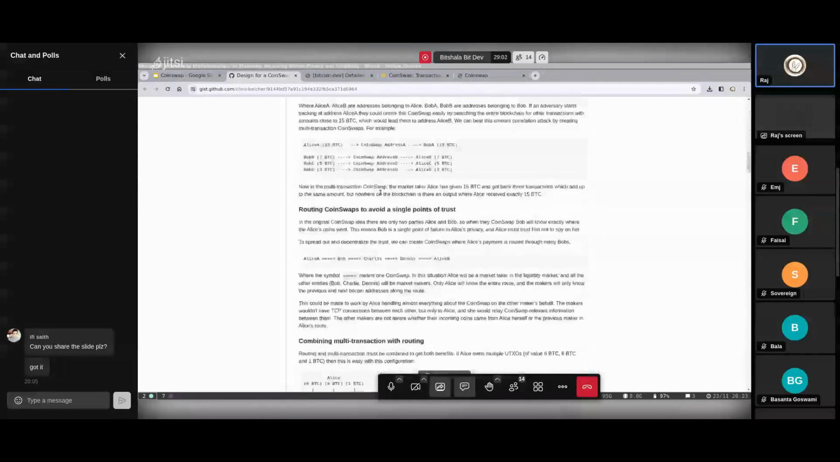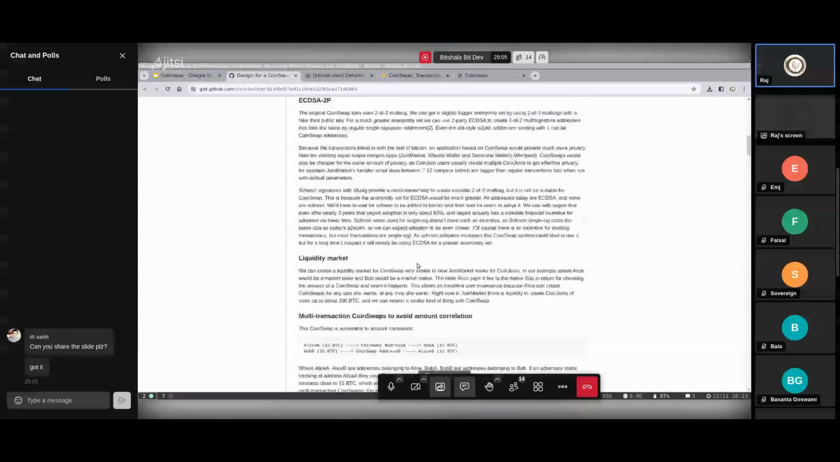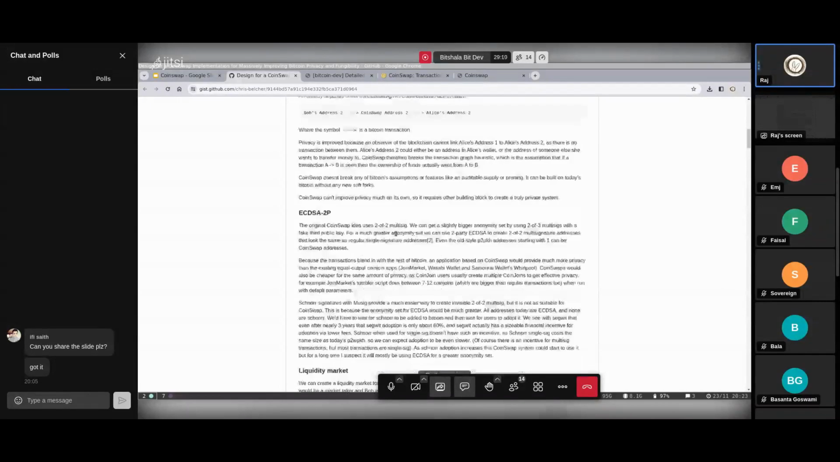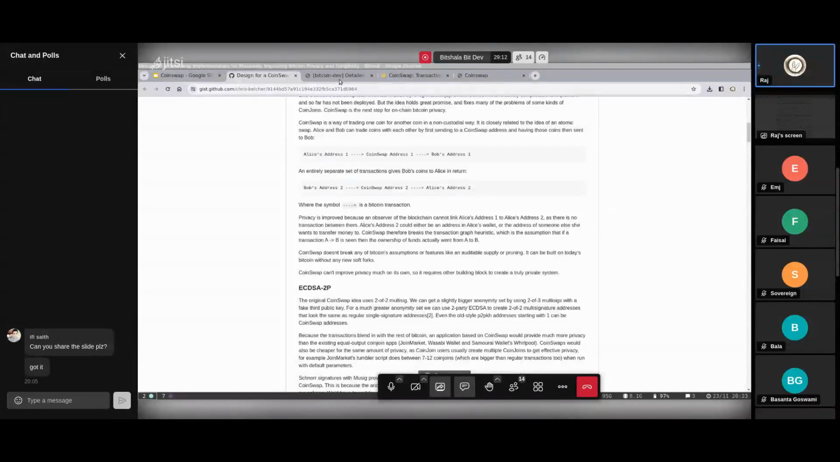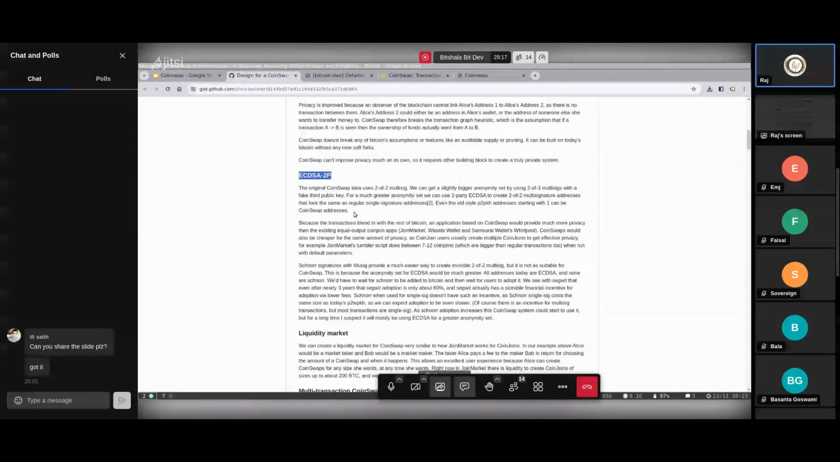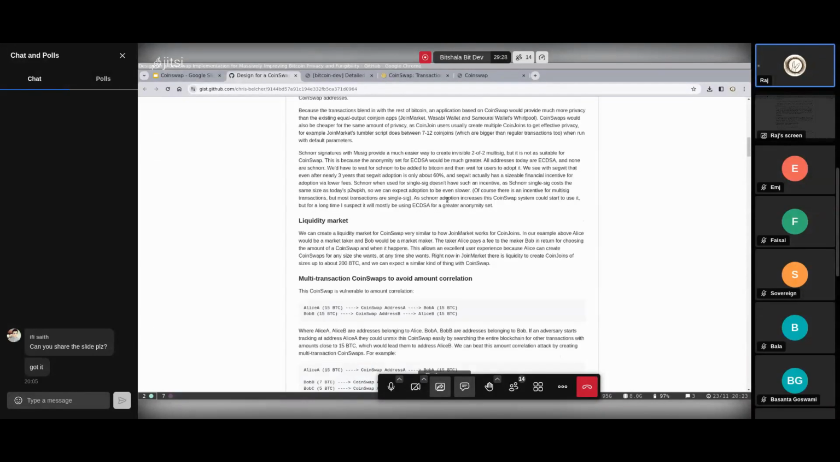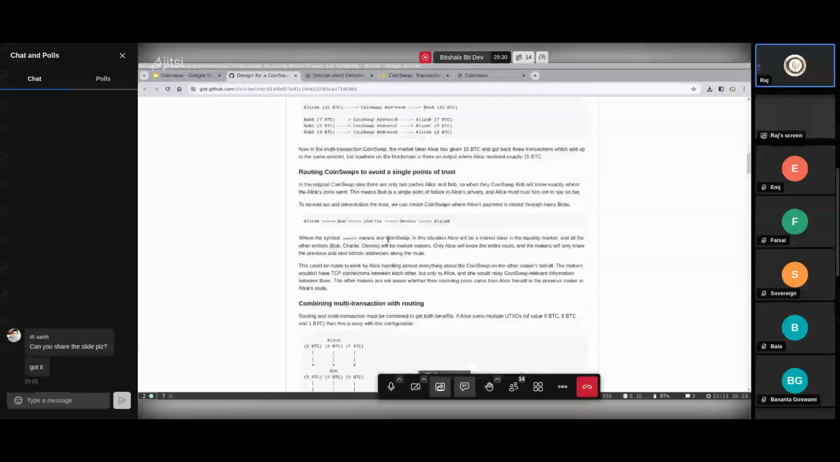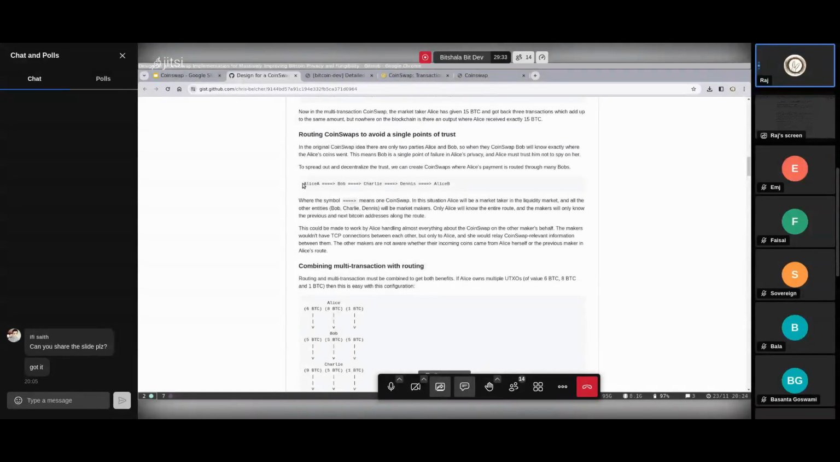He detailed out the design even further, and he identified even more situations and more enhancements to the protocol than were originally listed in the mailing list. One of those ideas was using ECDSA 2p. The original idea was using vanilla multisig, but ECDSA 2p increases the anonymity set even further. Then he talked about how you can route Coinswap: Alice to Bob to Carol to Dennis to Alice back again.